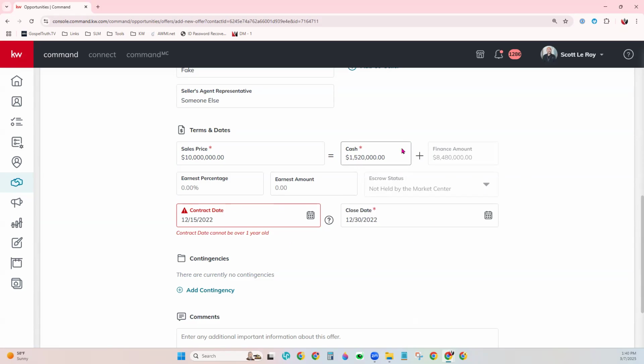There we go. And it will automatically figure out the finance for you. And you can put your earnest percentage either by percentage or amount. It's whichever you want to do. Choose who's going to hold the escrow or the earnest money. And then you can also choose your close date.